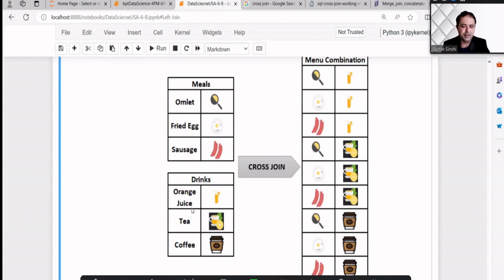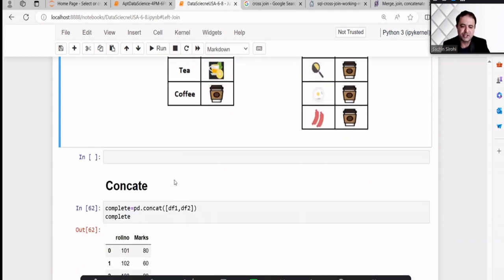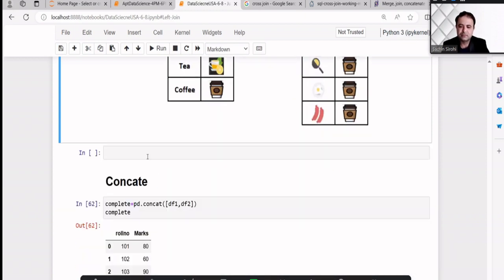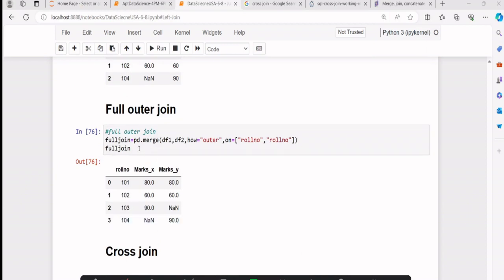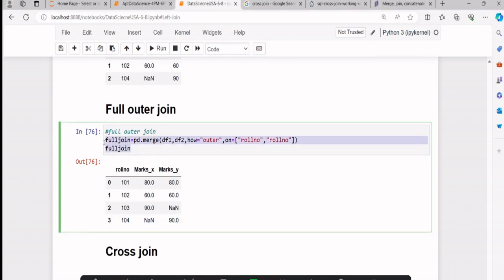So it is the cross join, the combination of one value to another, like omelette to juice, fried egg to tea. So fried egg is also paired with juice, sausage is also paired with juice. That means one value is compared with each other. So how can we perform the full outer join? So let's see all these things. All things are similar.